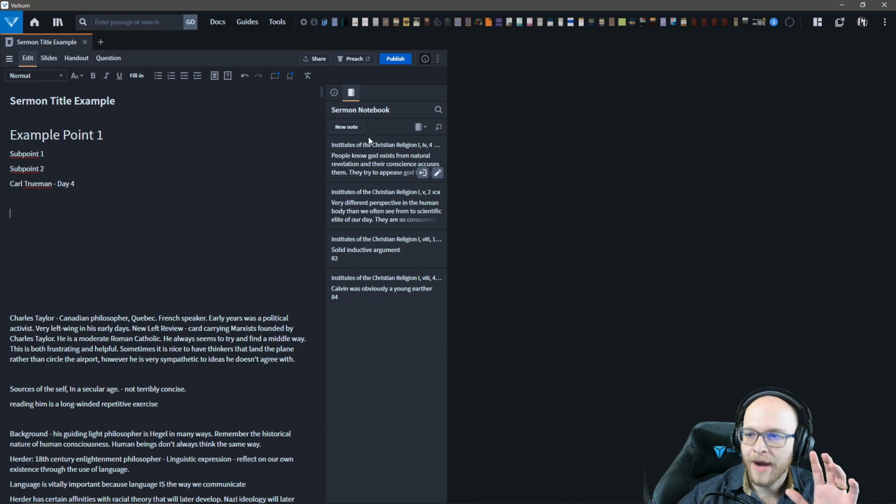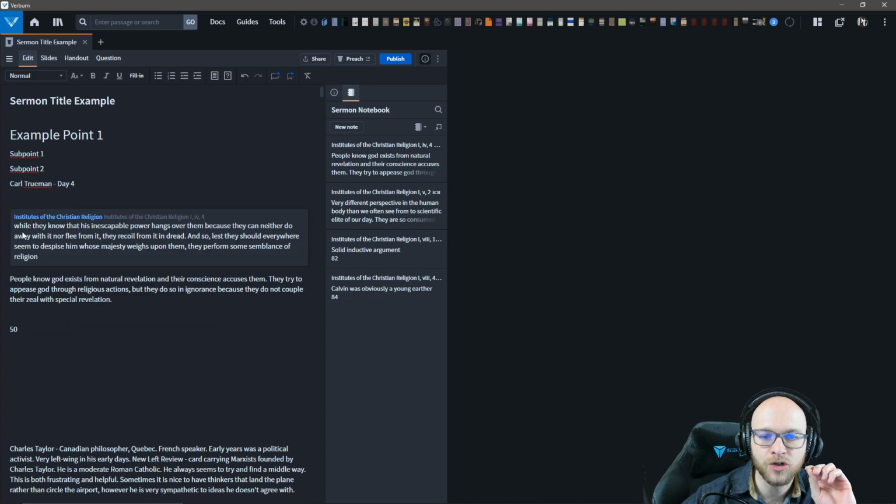Let's go ahead and grab from our notebook. We've got a quote here from the Institutes of the Christian Religion. All I have to do is click this arrow over, and it's going to insert it directly into my sermon. Boom. We've got this quote from the Institutes of the Christian Religion, and it's all right here.